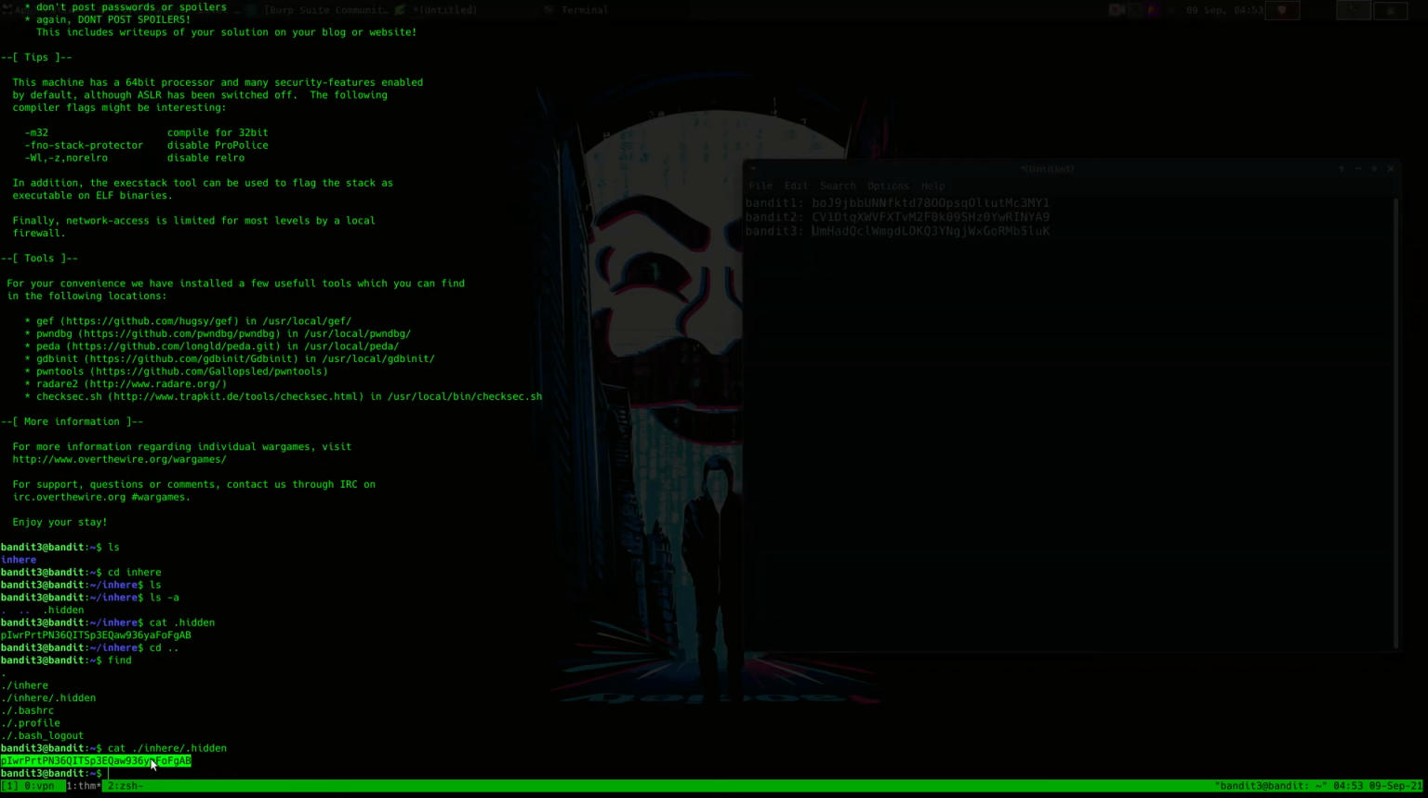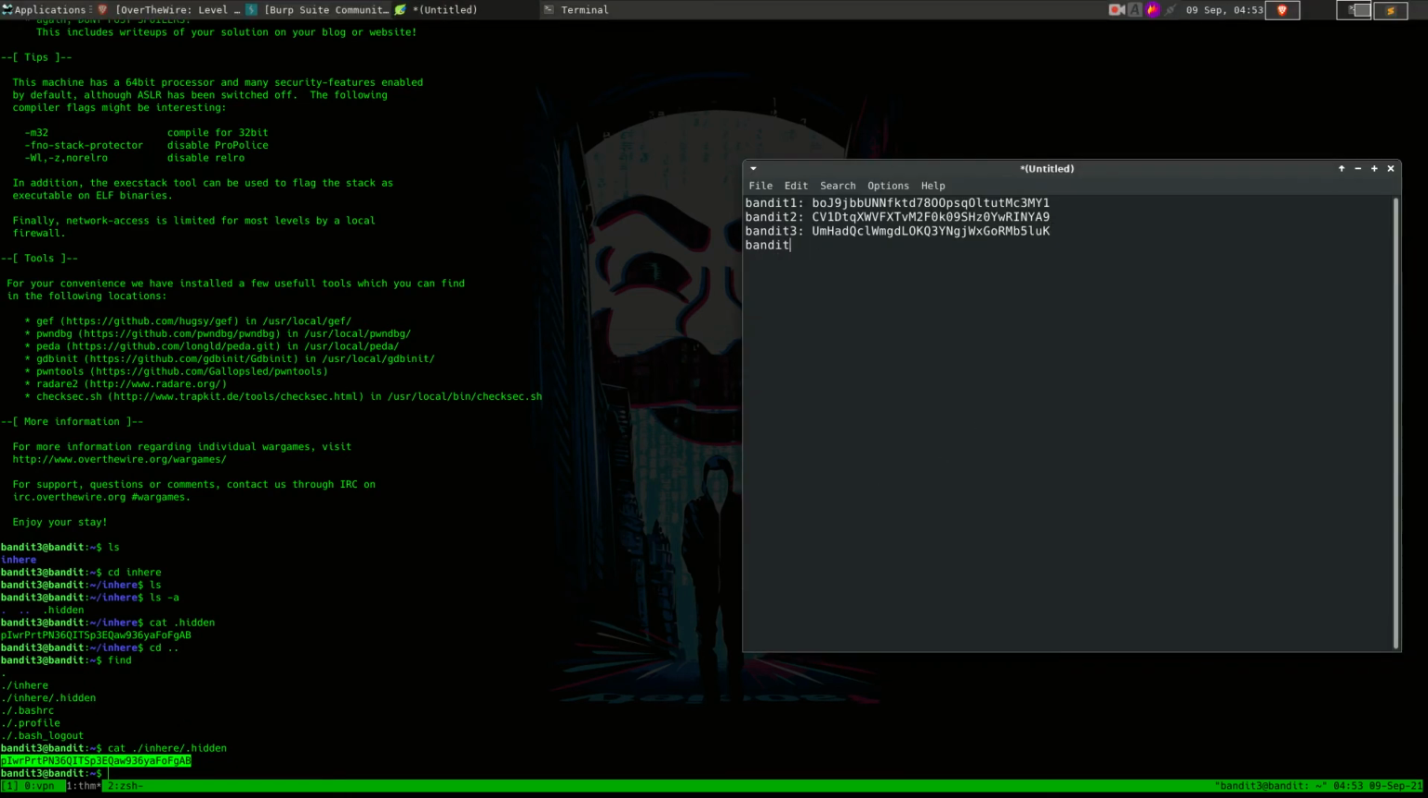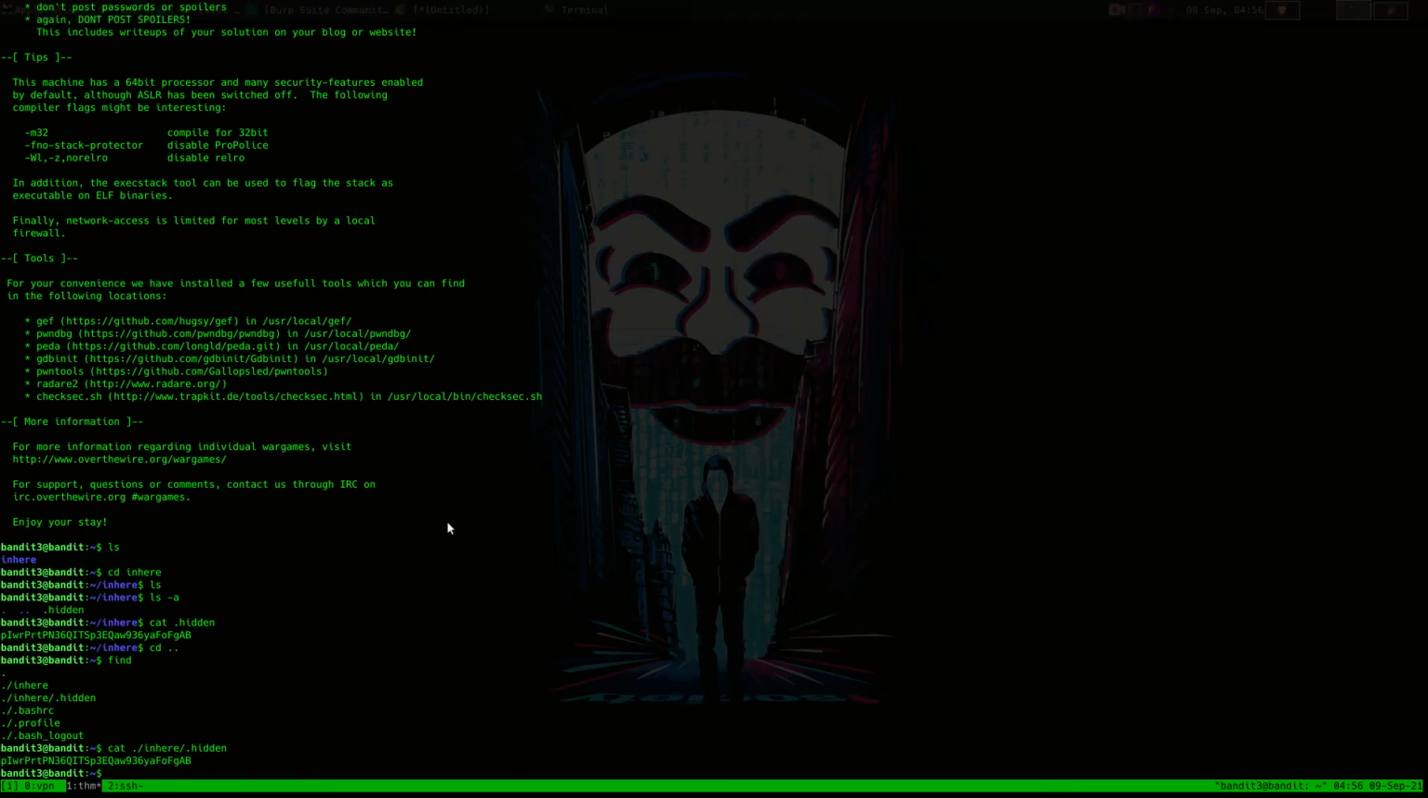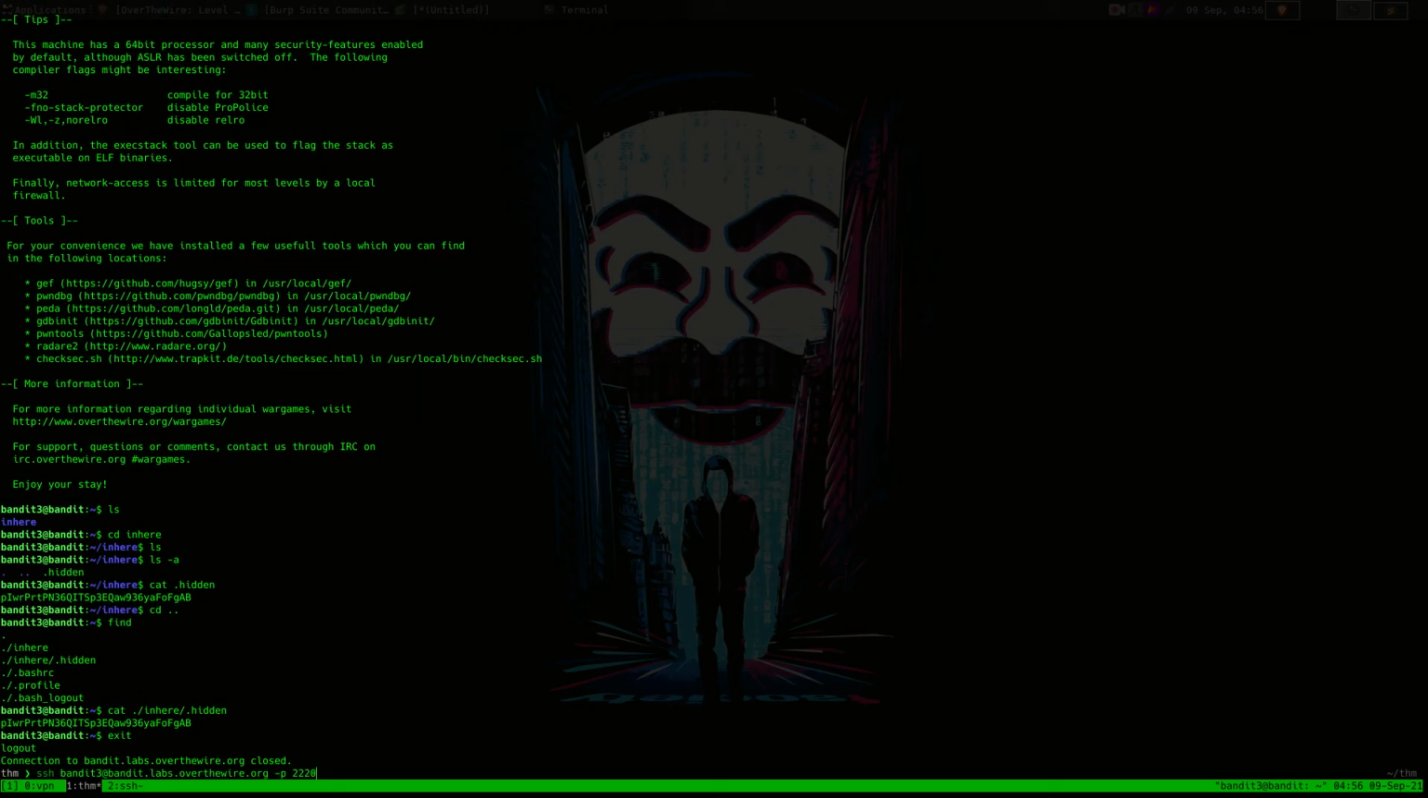Copying this password here, bandit4, and copy this, exit to the next level.